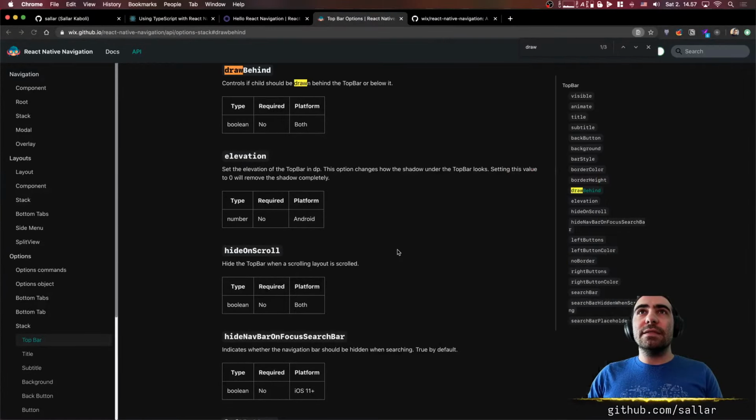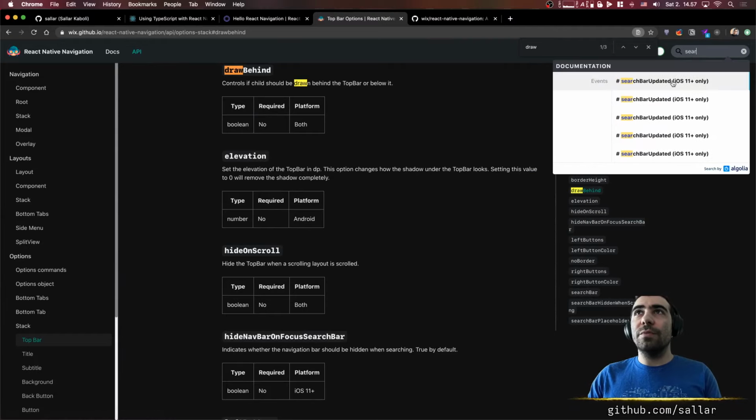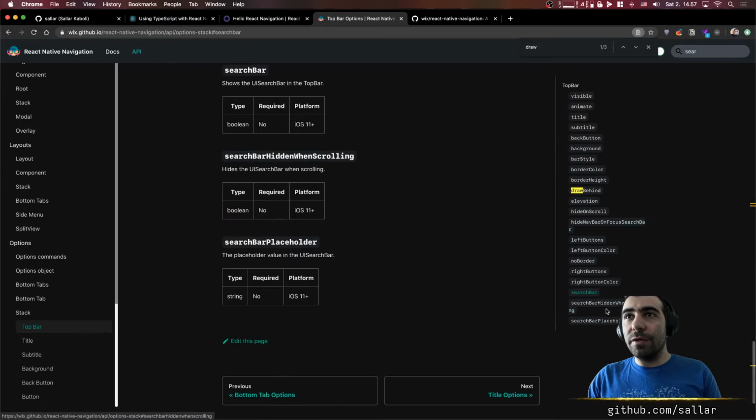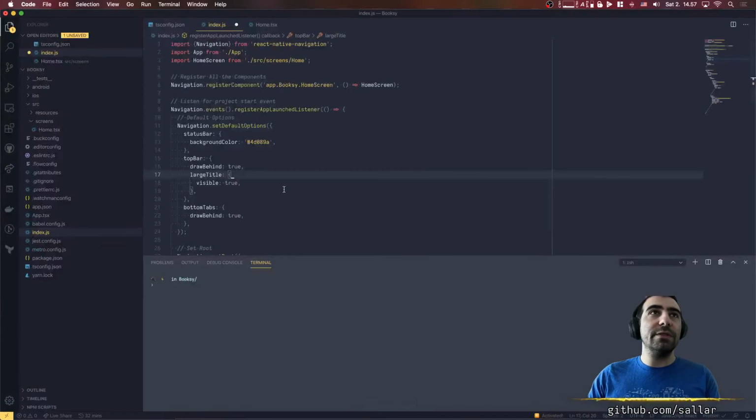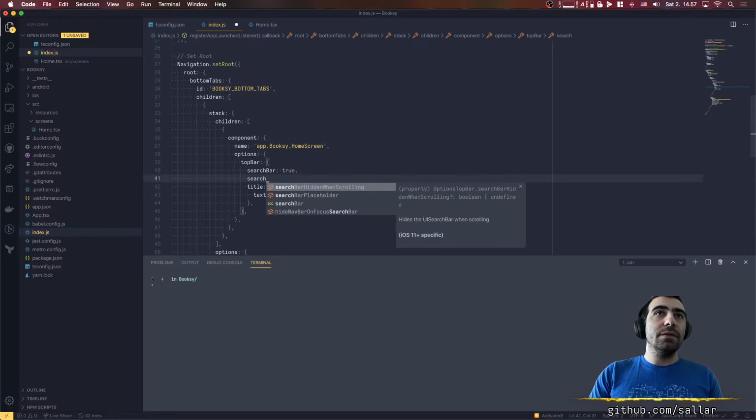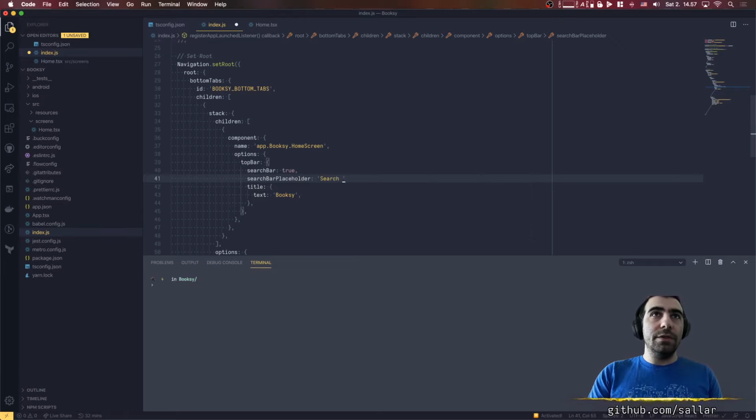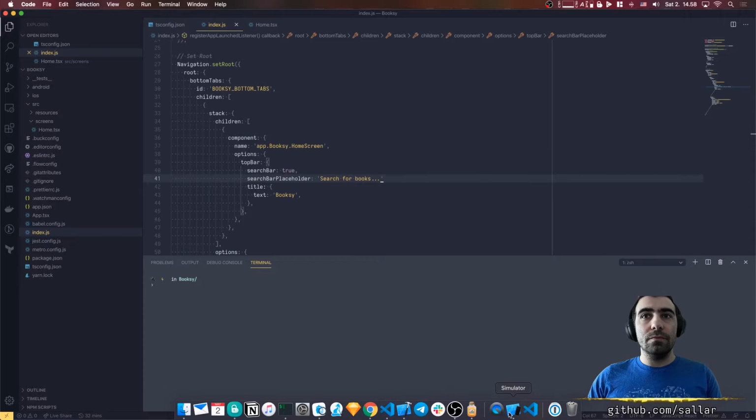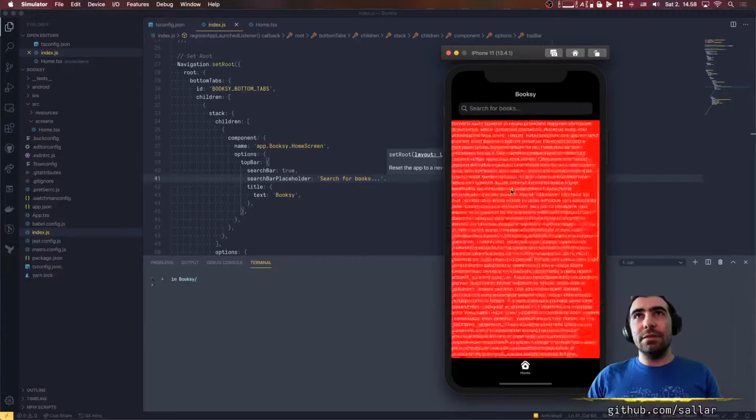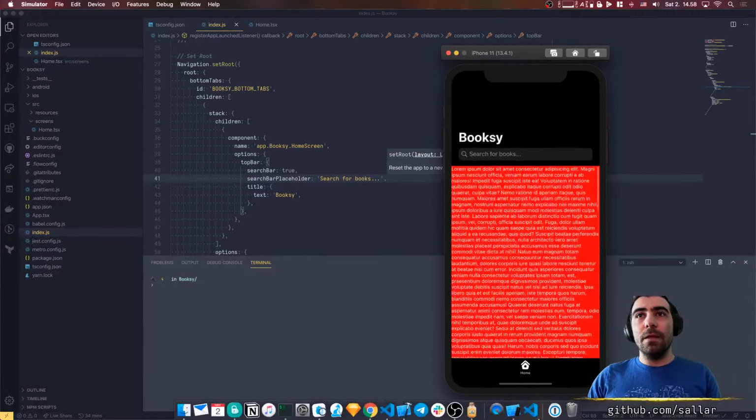So far we have this. We can go back to the search bar. Oh, top bar. Search bar placeholder. That's what we want. Where is it? There you go. Search bar placeholder. Search for books. Nice. So now we have this. Alright, cool.